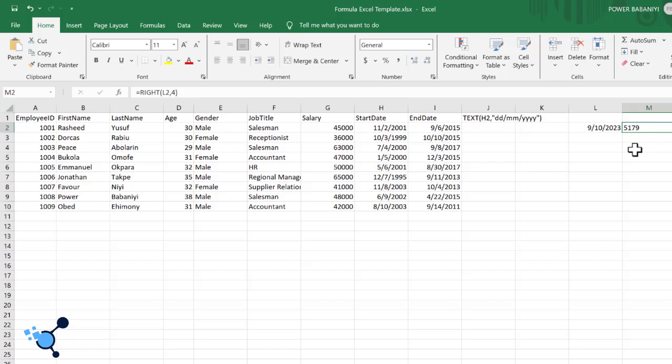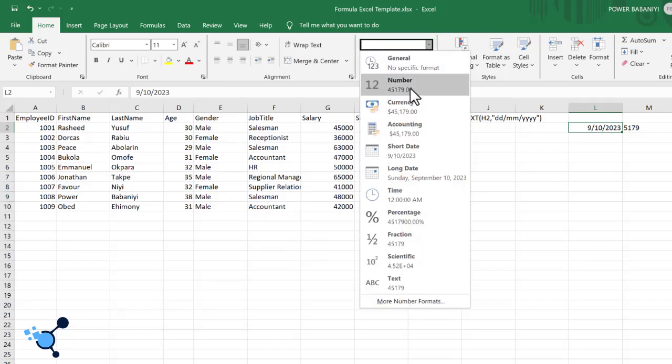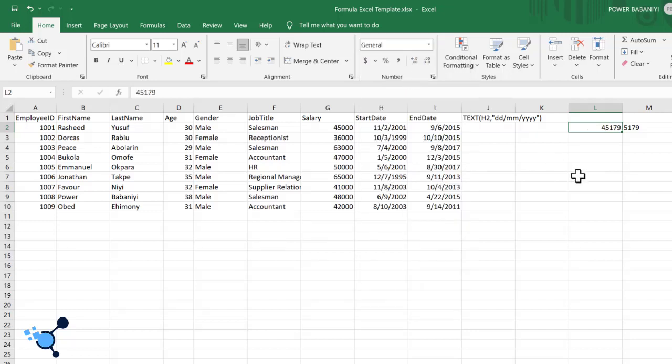And why is that? Because a date is converted to a number in mathematical expression. If I come and click on this date and change the type to, let's say, general, we can see that this is the actual number representation of this particular date. Let me just Control Z to undo that. We have to convert this date to text to be able to do that.